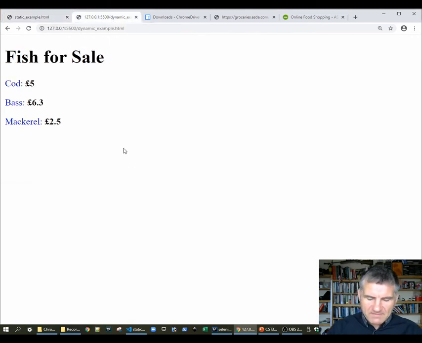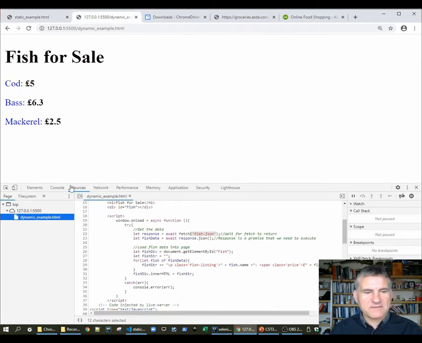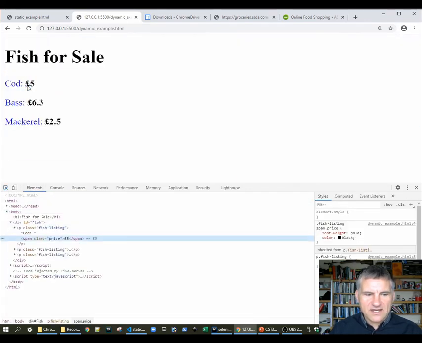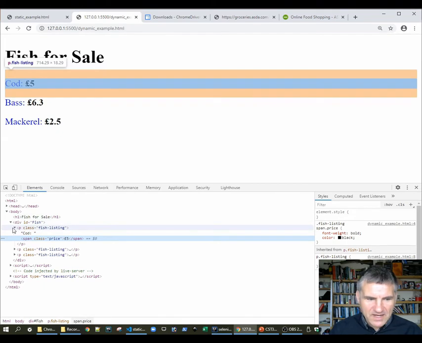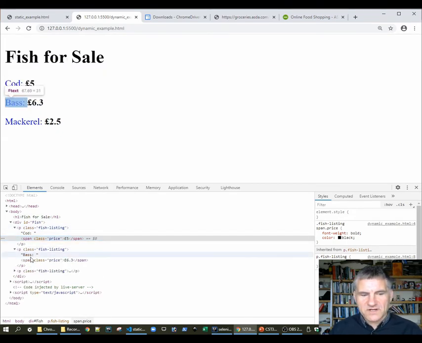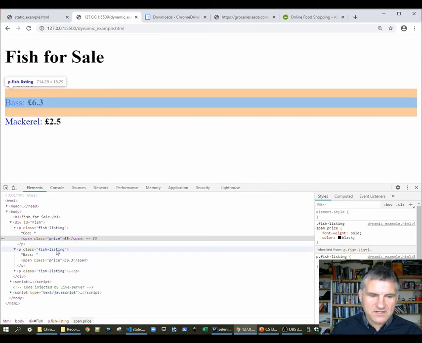Now, if we look at our dynamic page, it looks much the same. I haven't bothered making them look absolutely identical. And again, if we do the inspection here, we can see that in the HTML that's actually in the page, corresponding to the current document object model, we've got all the fish listings and the bass and the prices. So we might think, hey ho, this is going to be dead easy to scrape, right? All we have to do is run JSoup and scrape the HTML.